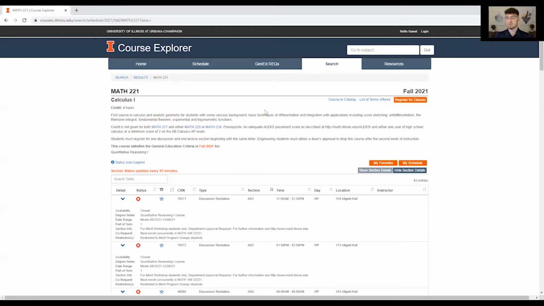It's really important to read through that description because it also includes information about the course, such as prerequisites, whether or not AP credit covers things, or if there's an alternative class that covers the same requirement or content. So I see here credit is not given both for Math 221 and Math 220 or Math 234. I also see that there is a prerequisite of an ALEKS placement score, which again, you can follow those links to get more information. But if at any point you have any confusion whatsoever, definitely follow up with your academic advisor and they can help clarify those points.